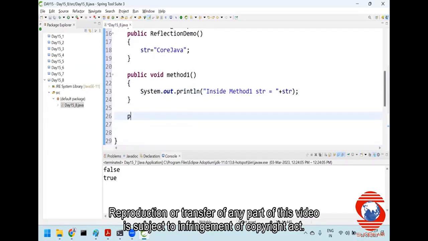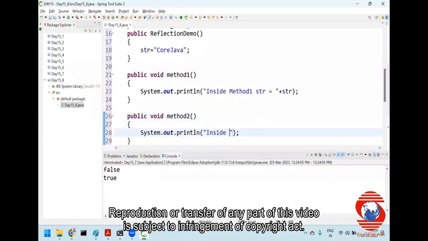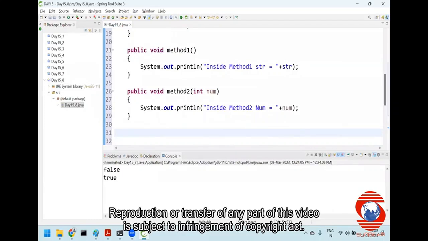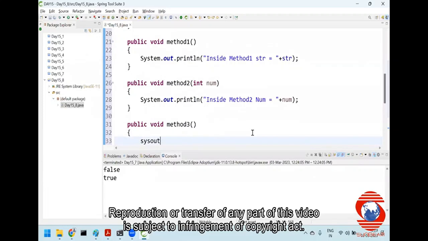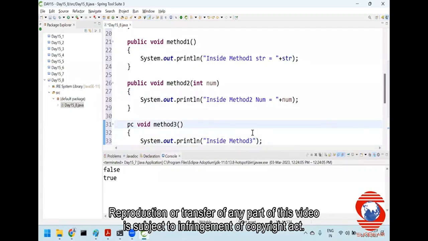Correct? Next, let us say I have one more method, public method 2, and I'm having system.out.println, where I'm just writing inside method 2. Maybe I'll pass some field to it, maybe integer num value, and I'm printing num. It's a local variable that I need to pass. And let us say we will go for one more method, method 3. I'll keep it simple and just say it is inside method 3. But in this scenario, instead of making method 3 public, I'll make it private.